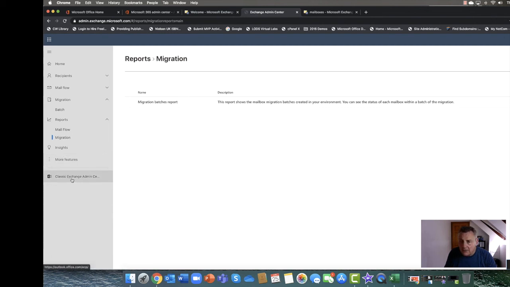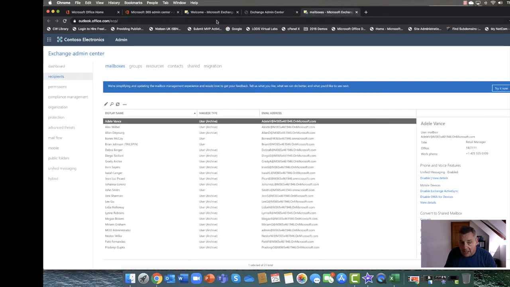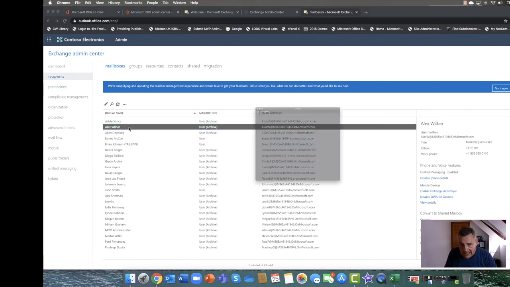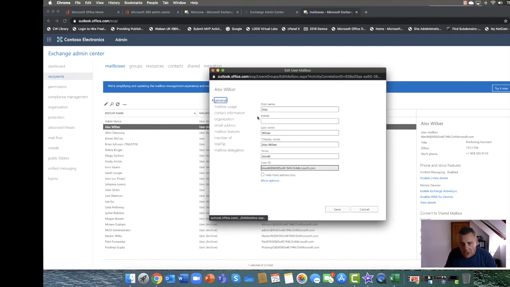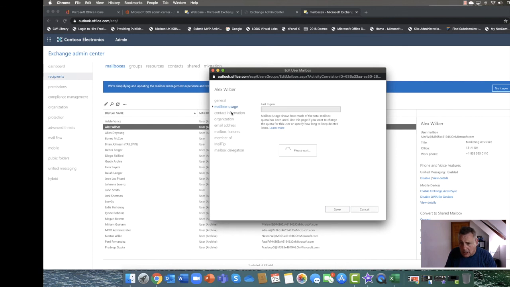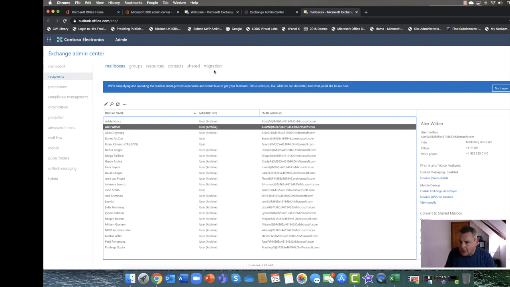Now, you can, of course, go back at any point to the classic admin center. So this is the classic administration center. And again, here's Alex's account. I double click his account, and you can see everything that we looked at previously is here, okay? But if you're familiar with Exchange Server, then this is identical to Exchange Server, okay? Actually, I do prefer the new interface. I'm getting quite used to it, okay?